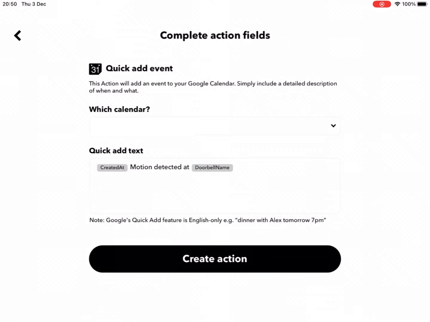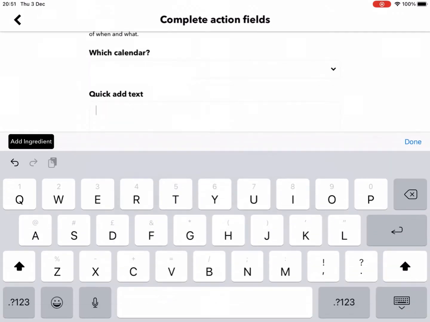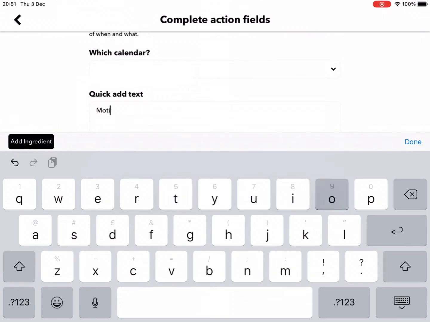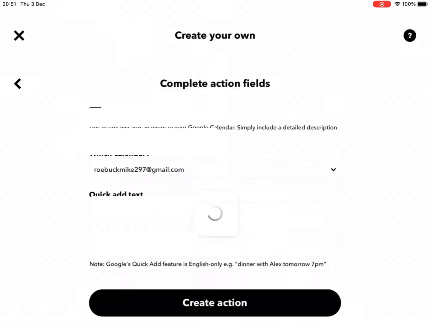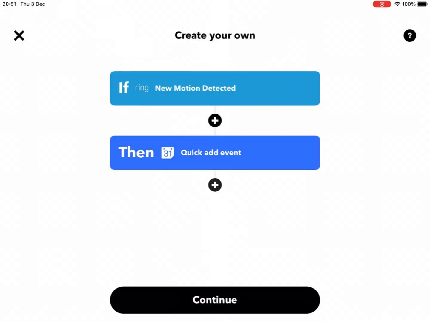We'll do a quick add event on this occasion. So this is the calendar, that's my calendar. A quick add event. You're looking for a quick add text. We're going to do something that we need to search for at a later date, so what we're going to do is motion alert. We'll just do a quick motion alert. This will add a calendar event in my diary saying motion alert at a certain time. It'll do a pre-filled event of 1 hour, which is a standard event. So we'll create action. From there, we can then do another event as well.